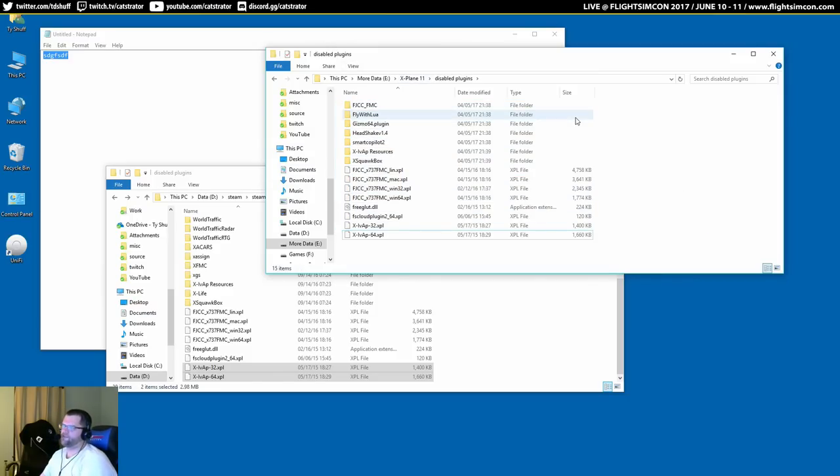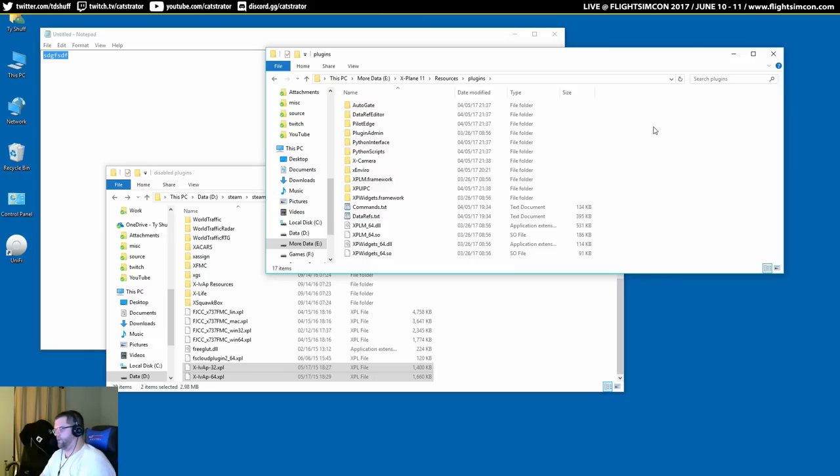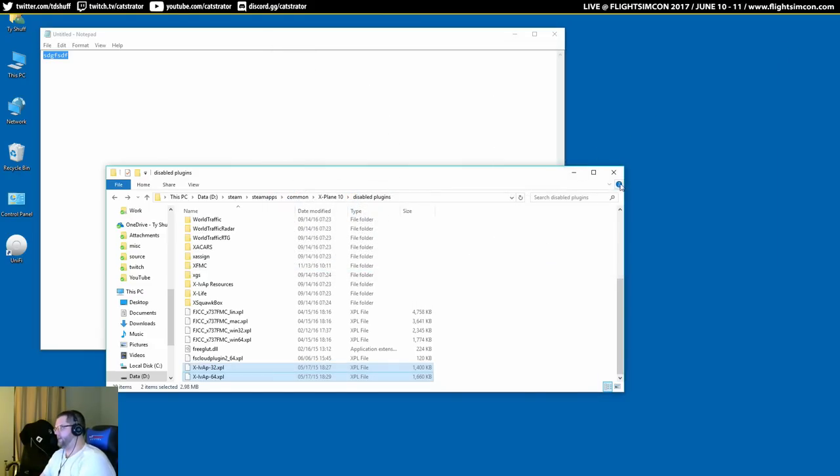So whenever I switch between Pilot Edge and X Squawk Box, I just literally cut one of them, move them into resources plugins, and then cut the other one and move it back to disabled plugins. And that's how I keep them from loading. And I only ever load Pilot Edge or Batsim at a time.